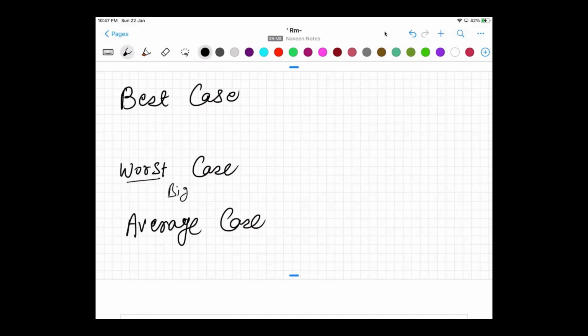So how to pronounce it? Big O, like this. We have to use it like big O. Average case is denoted with big theta. I'll write it for you. This is theta. Mathematically, this is the naming convention or notation that we use. Best case is denoted with omega, so I'm writing this with omega.